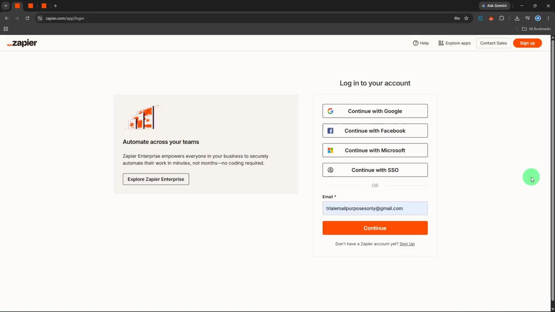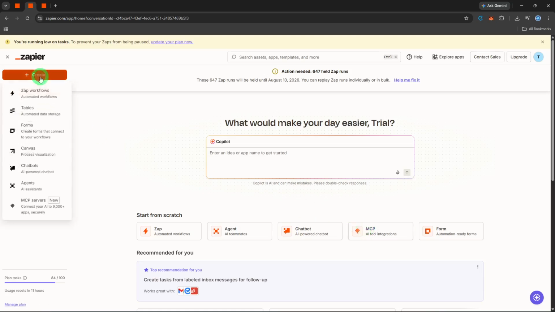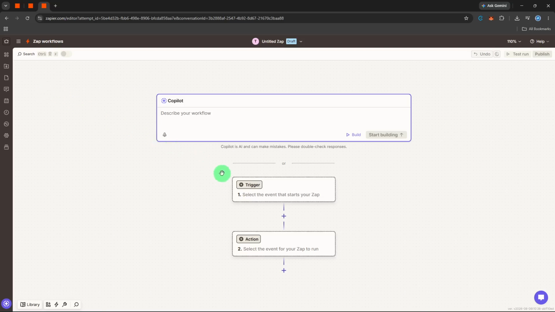You searched for how to build marketing lead automation in Zapier. That's exactly what we're building today. Sign into your Zapier account now and wait for the dashboard to load. Once it's up, click that Create button in the top left corner and choose Zaps. The Zap editor opens, and this is where everything happens.